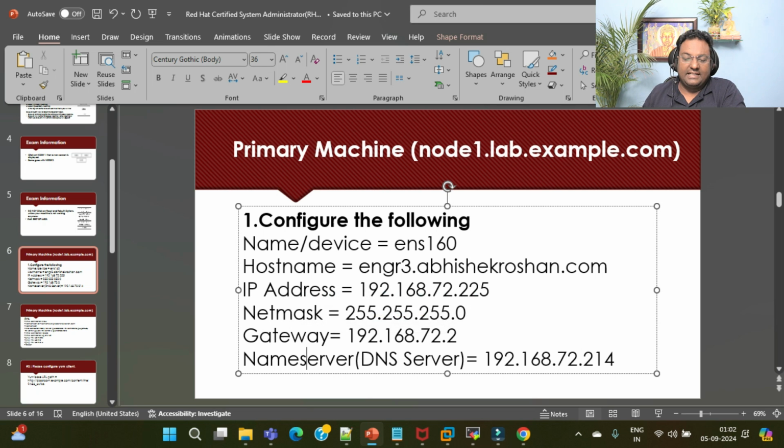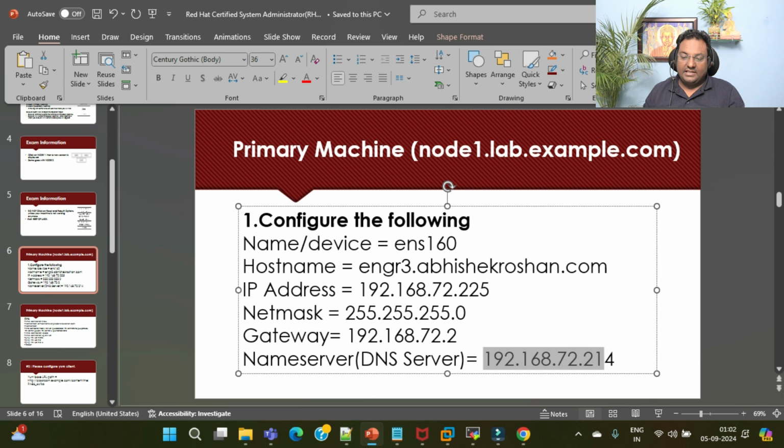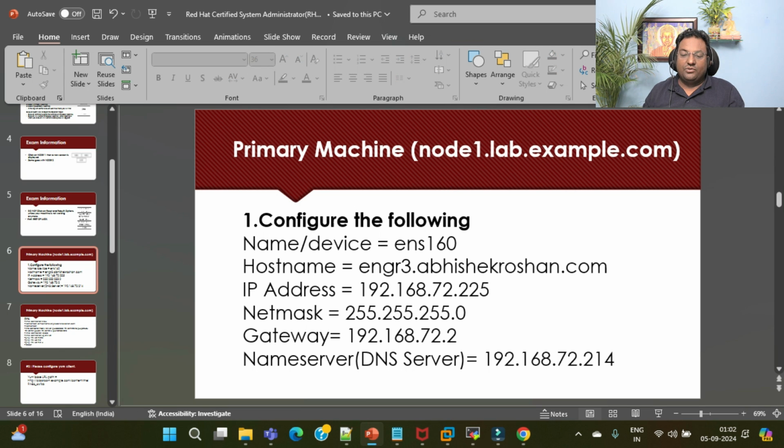This is important, guys, the name server. So don't get confused, what do you mean by a name server? Again, if you need to understand what a name server is, then you need to understand how to configure the DNS server. DNS server is only going to be your name server, guys, right? And I have given this is my DNS server, right? So now I am going to take all these values and I am going to configure my machine first.